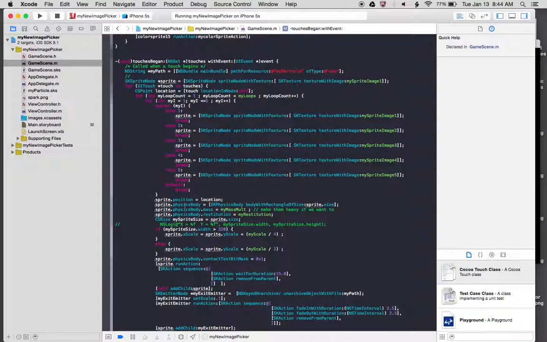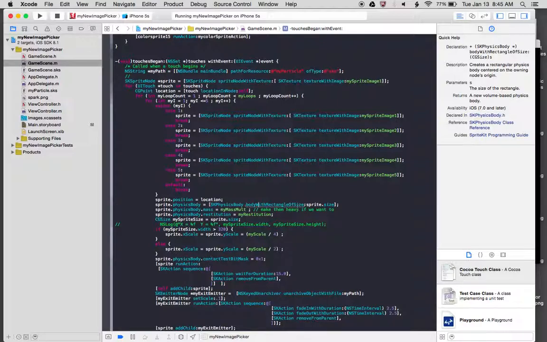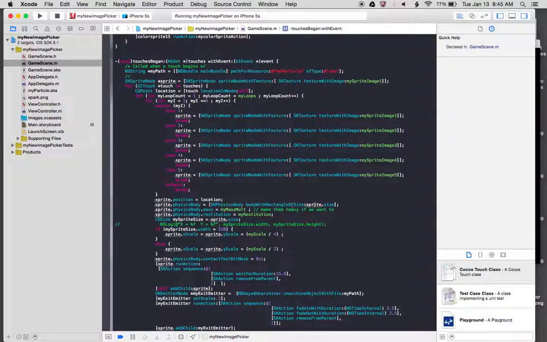We then give it a physics body, and that physics body is necessary to make that sprite bounce around and participate in this physics simulation where we drop it into the scene. That physics body is a body with a rectangle that is the size of the sprite. So bodyWithRectangleOfSize: sprite.size, using the dot notation to get the size of that sprite.